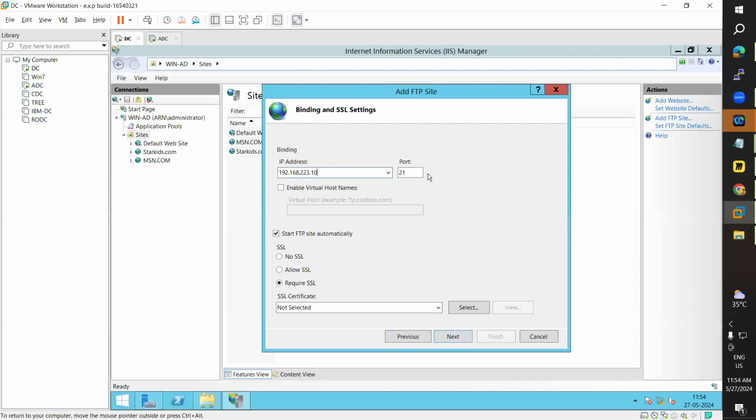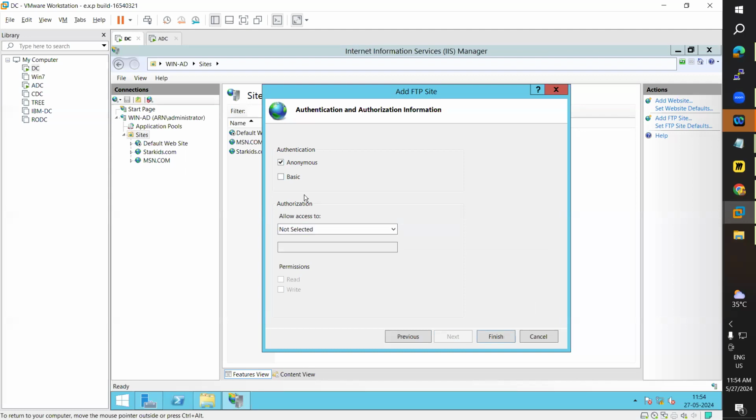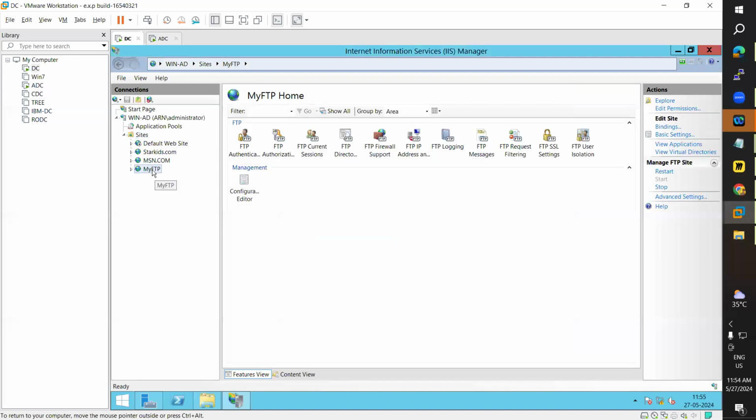Click next. IP address, no SSL. There is no SSL certificate. Click next. And if you want to enable host names, you can enable it, but the FTP site is usually accessed on IP addresses. So anonymous. Anonymous means everyone can access. If you choose basic authentication, all users in this machine can access. So for permissions, you can choose read permissions or write permissions, or both. Okay, click next. So the FTP site is ready.